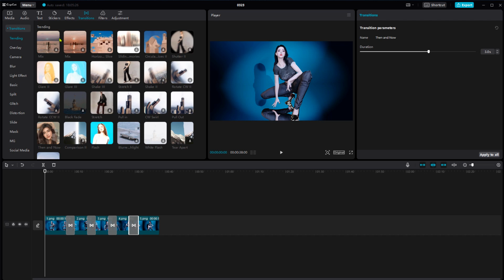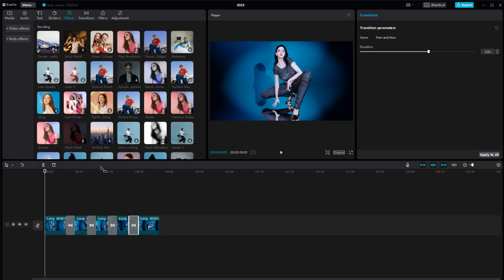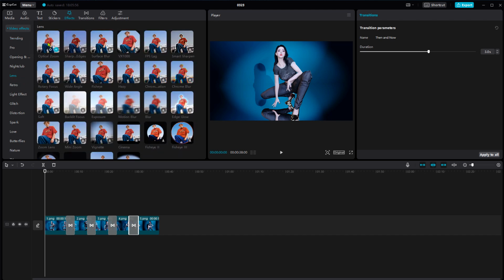And the next one is effects. So transition is a movement from one picture to another picture, but effects are good for showing pictures. Let's check them. Okay, over here we have again many effects we can use, and I'll choose lens. It means zoom in, zoom out, and okay, that's quite good. I will add it to my video.